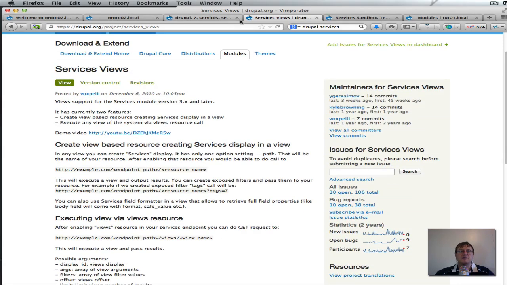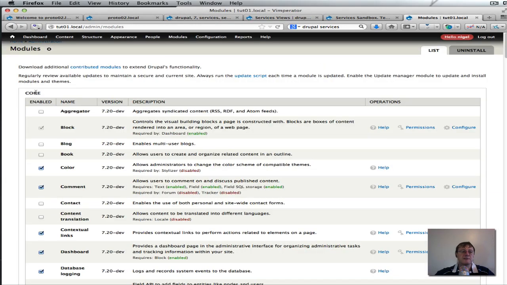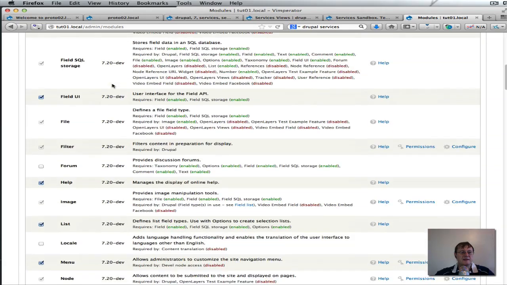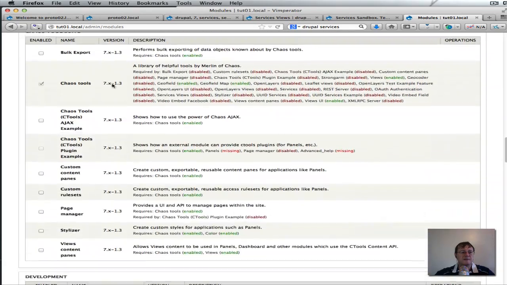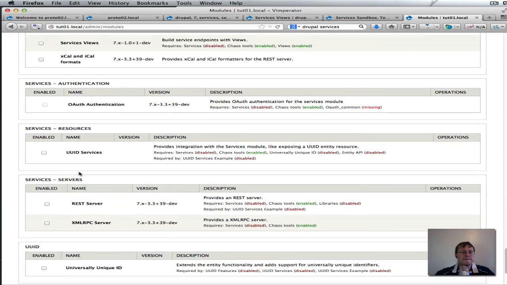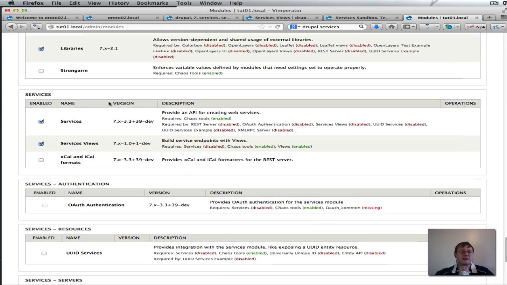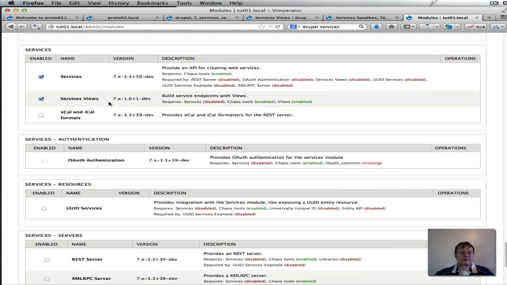Okay, so I'll go back to, we'll make a start. We'll just enable the correct modules here. I'll just zoom down. I believe I only need to enable, and scroll back up. So we need services, of course. Going to be using services views, and we need, yes, I know, views gives me a REST server, so I do need that. That's going to be the type of server I'm going to be implementing.